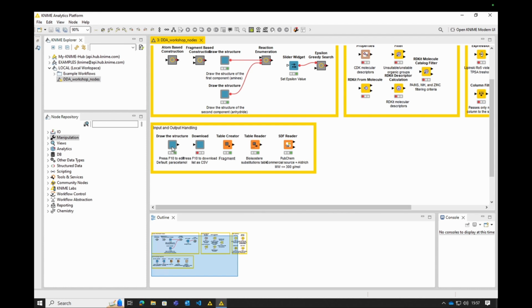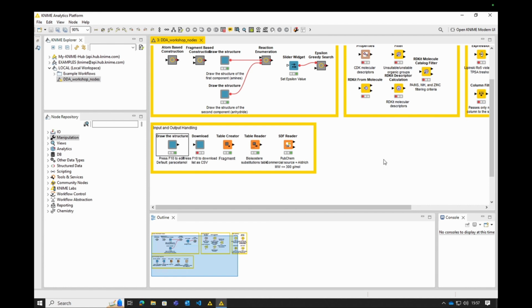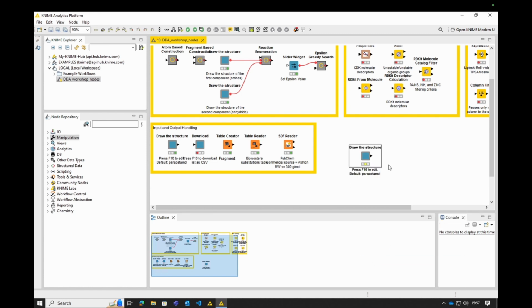So to do this, the first thing that I want you to do is go to the draw the structure node, and you can left click on it, and it will highlight it and show this black box, and that means it's now selected. So then I can right click on the node, I can go copy, left click in the white space, right click again, press paste, and it will appear here as a new node.